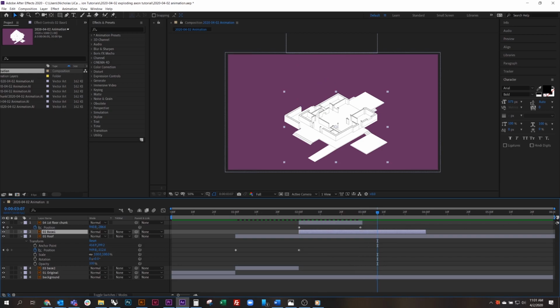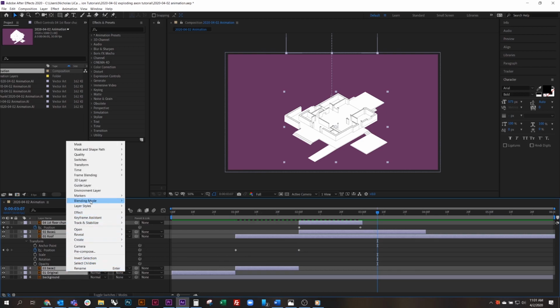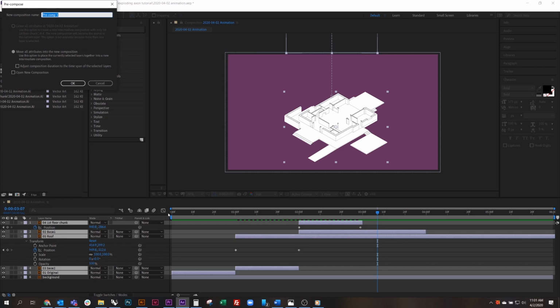So I think a good step at this point would be to pre-compose things. Pre-composing is like a group. You can click all of these ones that you've animated, and I would leave the background out because that's sort of an independent object. Then you can right-click and do pre-compose, and set this to combined animation.